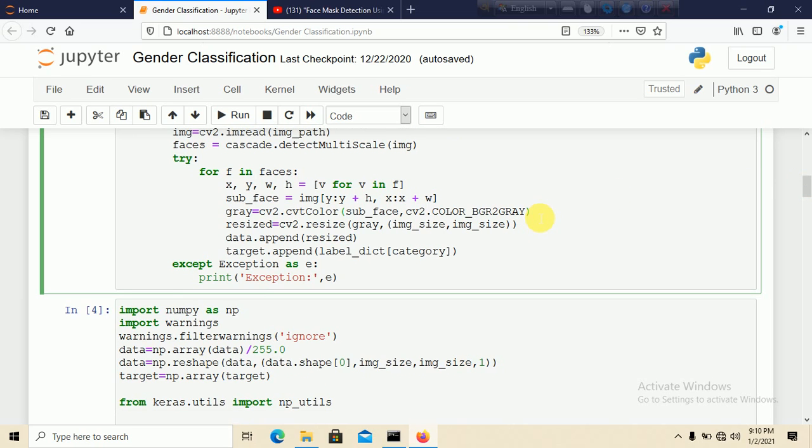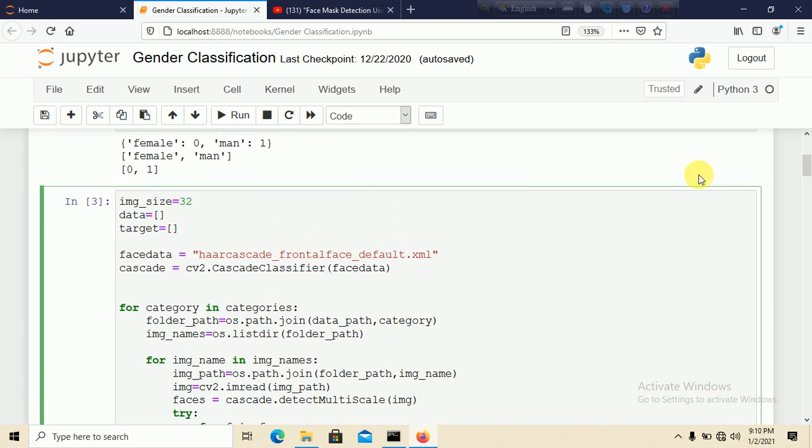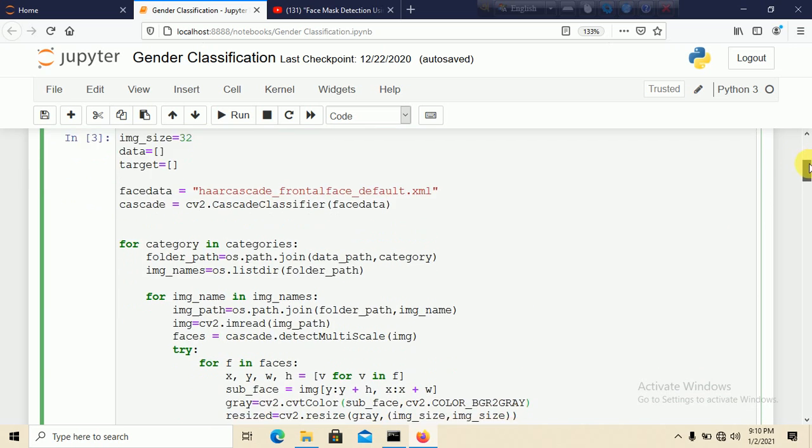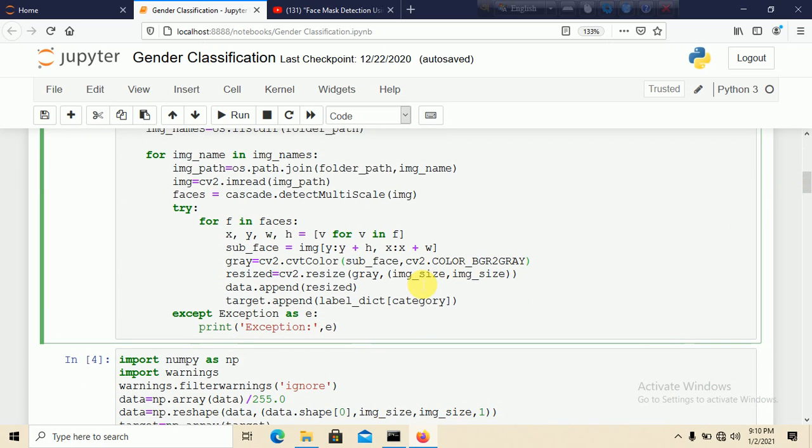You can see here gray equals cv2.cvtColor, converting to a grayscale format. After converting this image into grayscale format, we are going to resize the image to 32 by 32. You can see here we initialize our image size to 32. So that means we put here 32 comma 32, image size comma image size. That means these images are being converted into 32 by 32.